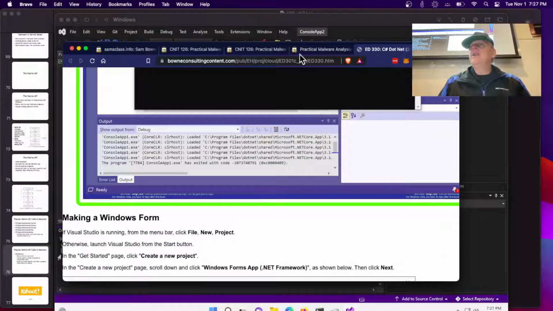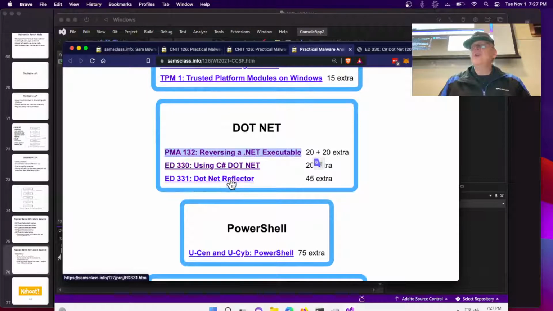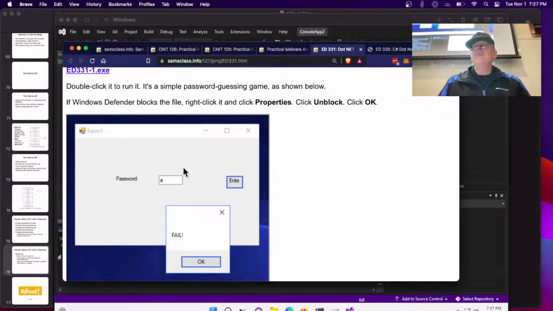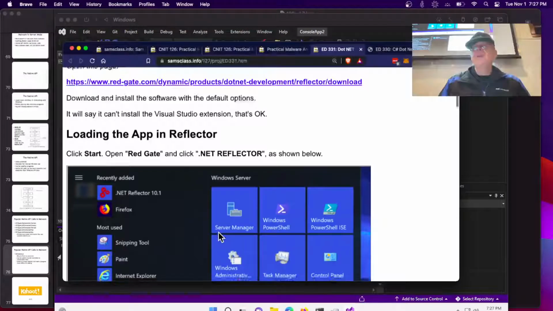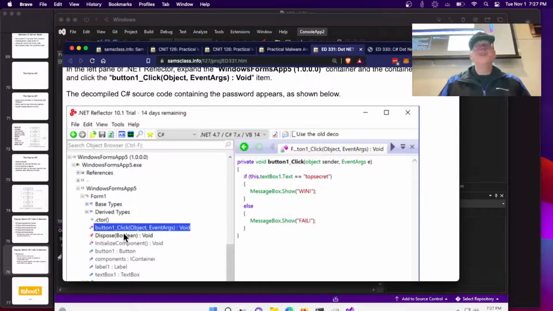And the other one is 331, where you do some more simple things in .NET. This is where you use .NET Reflector. There's an app you can download and run, and it'll just ask you for a password and tell you if you get it wrong. So you can run Reflector, and .NET Reflector just does the same thing essentially.